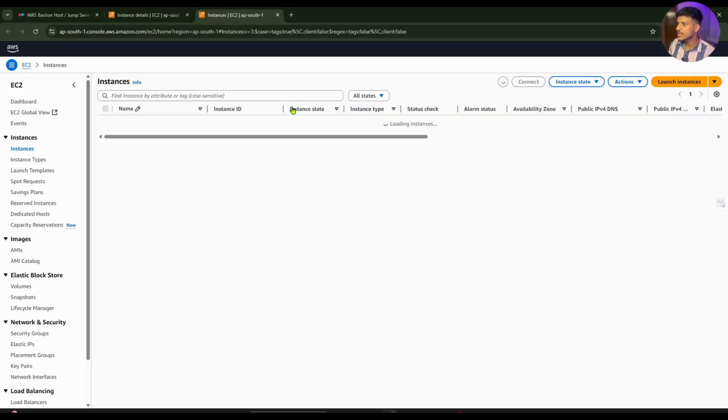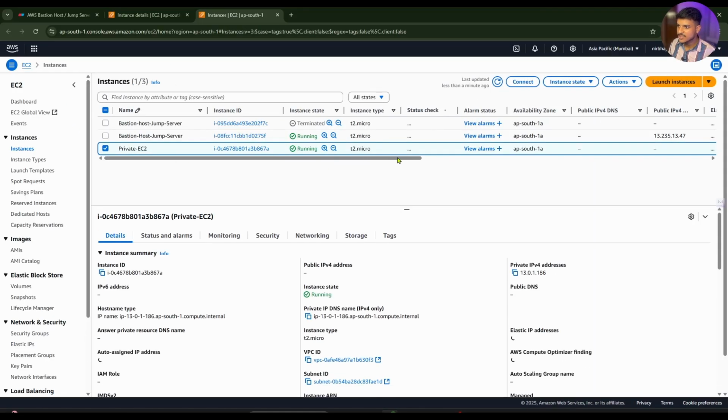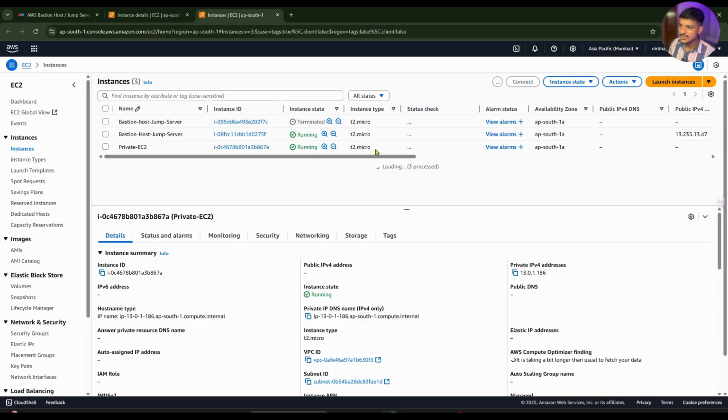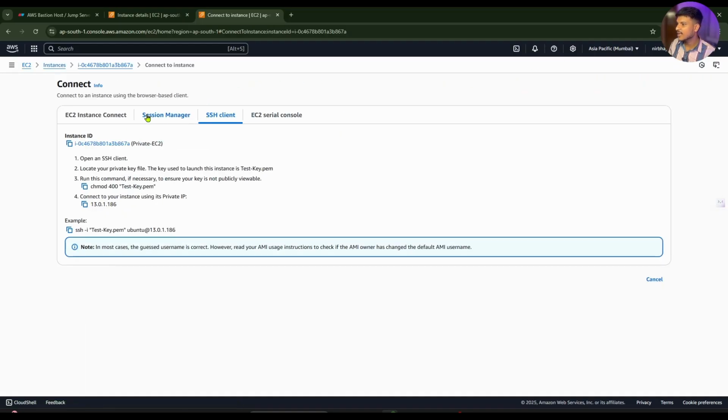I have just duplicated that tab, and if you look at our status check for the private EC2 instance, it is still in the initializing state. Now you can see it is in the 2/2 checks passed state. I will simply click on connect, and again go to the SSH tab.